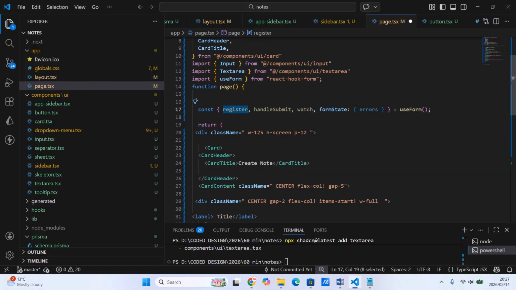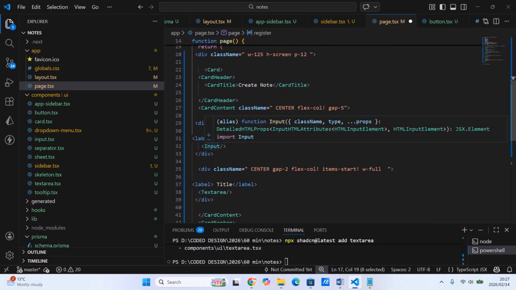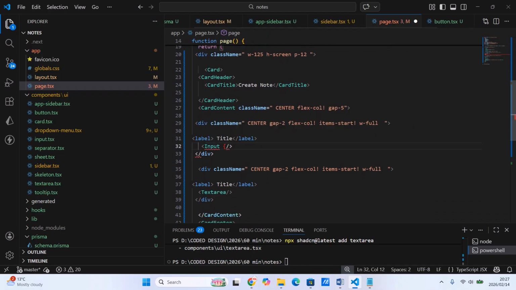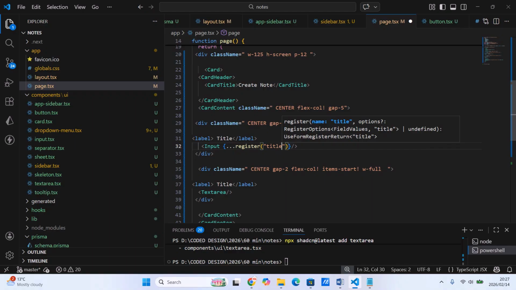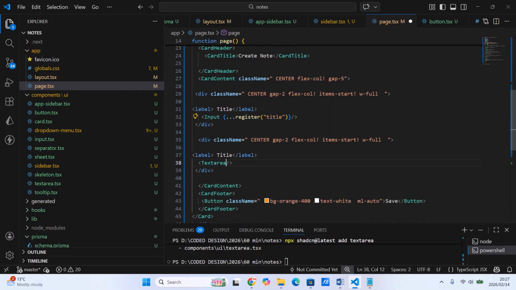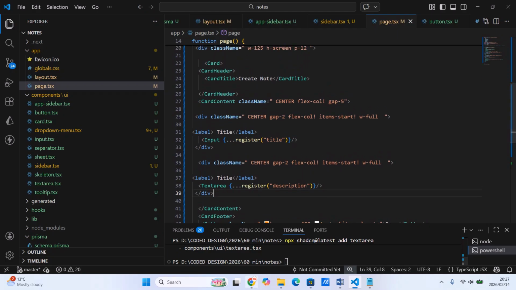Okay, so we want this register, and then we want to go here. Okay, we want to spread this register. 1, 2, 3. Spread this register. Then we want to execute it, and then we want to pass a name. Okay, so this is going to be our title. Okay, and then we want to take this register on the text area, spread it, and then description. Happy with that.